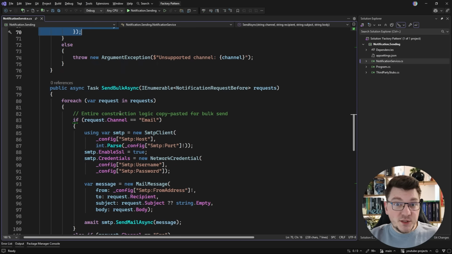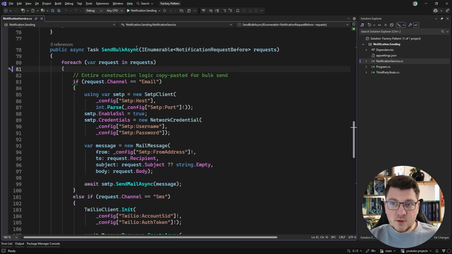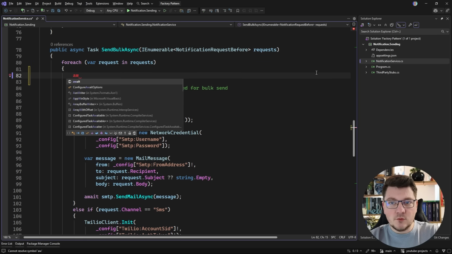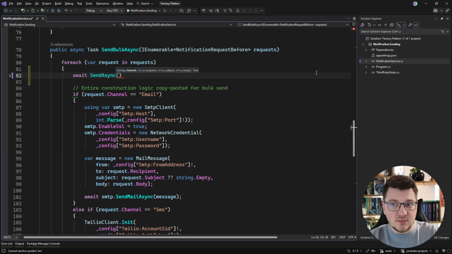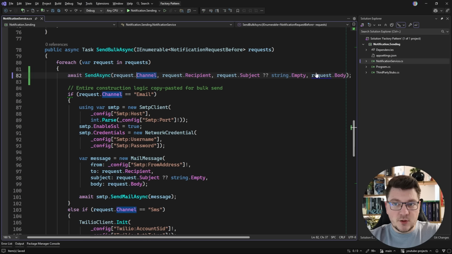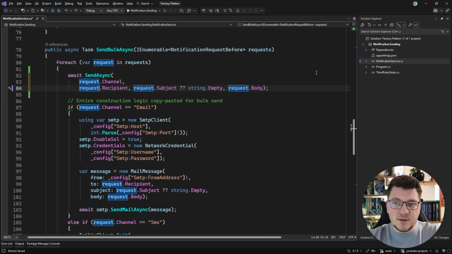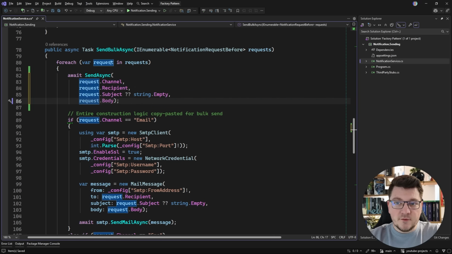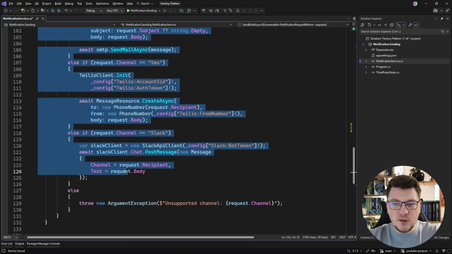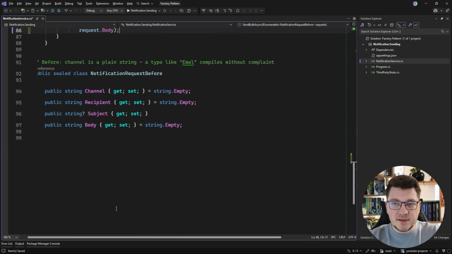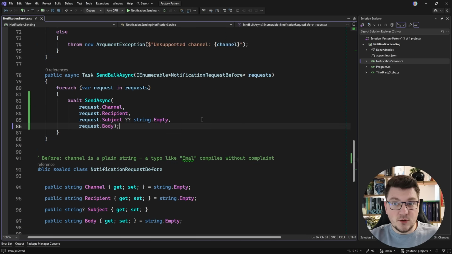For example, we can solve the code duplication in the send bulk async method by simply falling back to the existing send async method. Since the behavior inside is a one-for-one copy, we can just call the method for sending out a single notification and pass in the respective parameters. So let me just line up these arguments vertically so that everything fits nicely on the screen, and then we can get rid of all of this as it's already contained inside of send async.